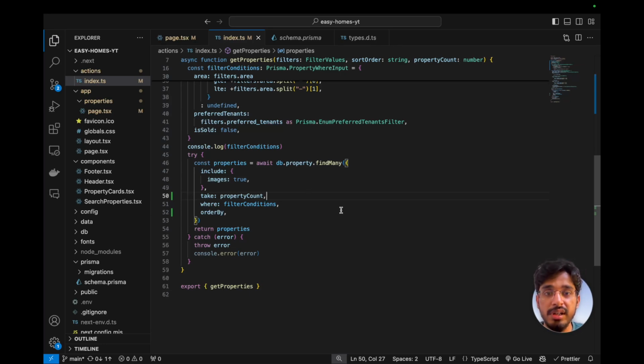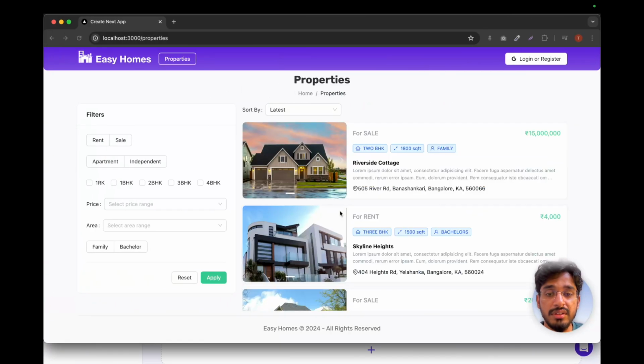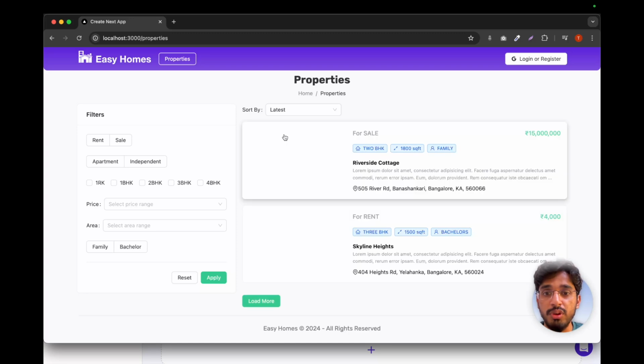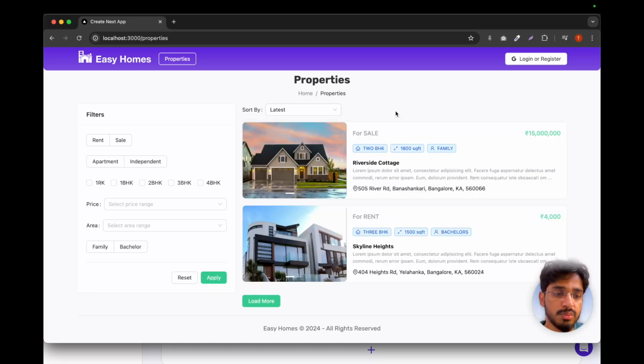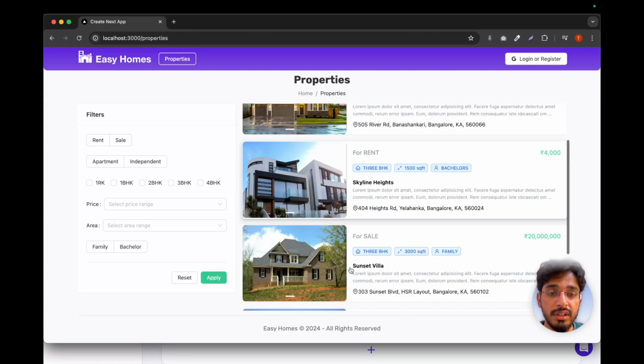So with that said, let's go ahead and try this out, and if I just refresh, we should be able to see the load more button. Also, we will be adding a small loader when we are actually fetching the properties, just for some good user experience. For now we are just seeing 2 properties. So if I click on load more, we should get the next 2 properties.